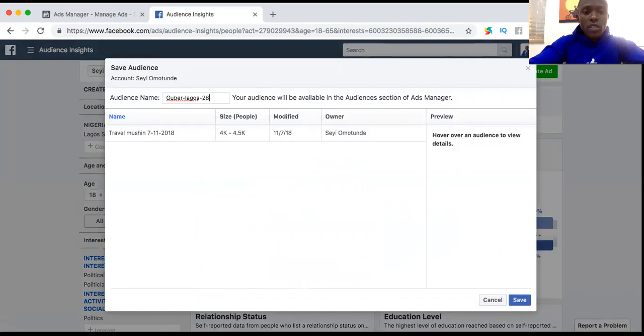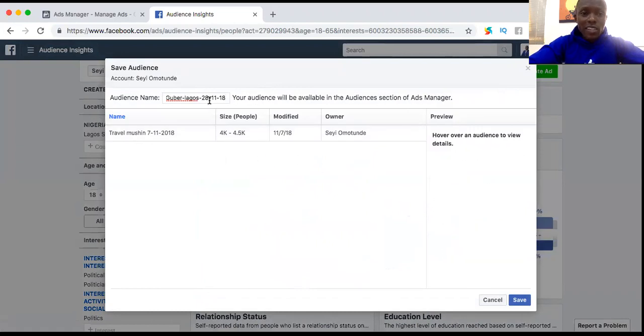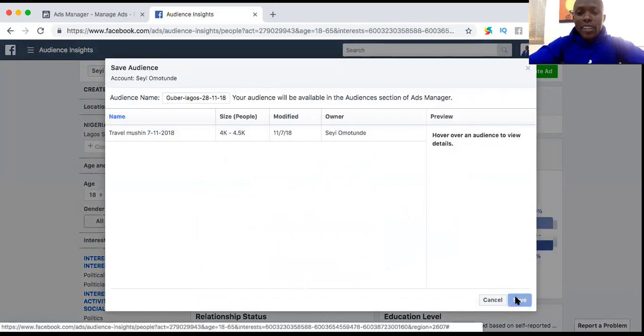So today's date is 28th of November 2018. Next month, if I want to run this kind of insight again, things might change. So I need to know the number as at this date. This is what I have based on this criteria. So I can save this.